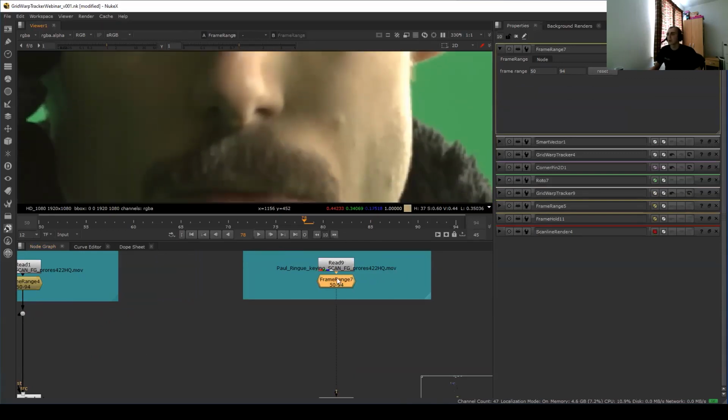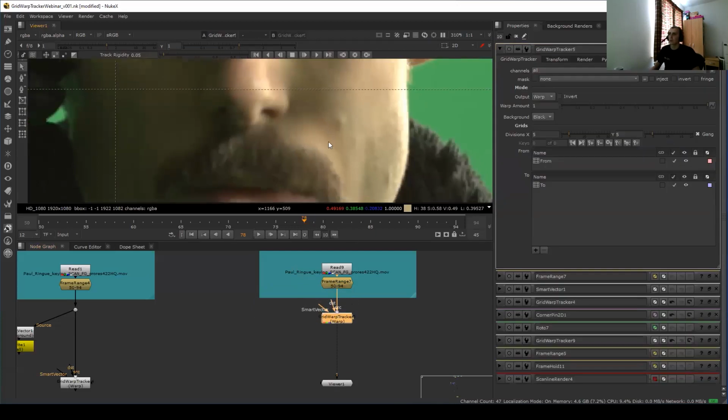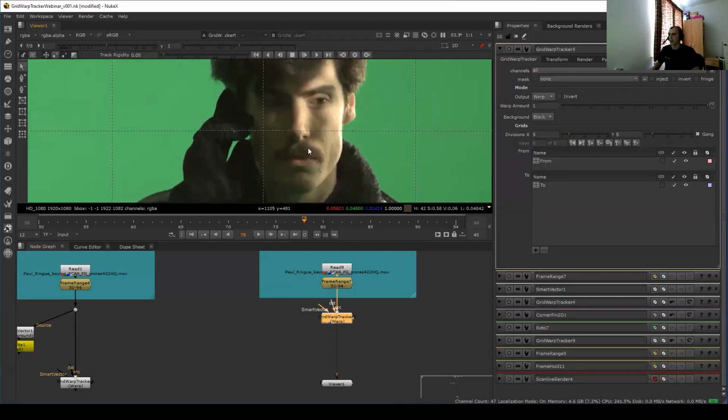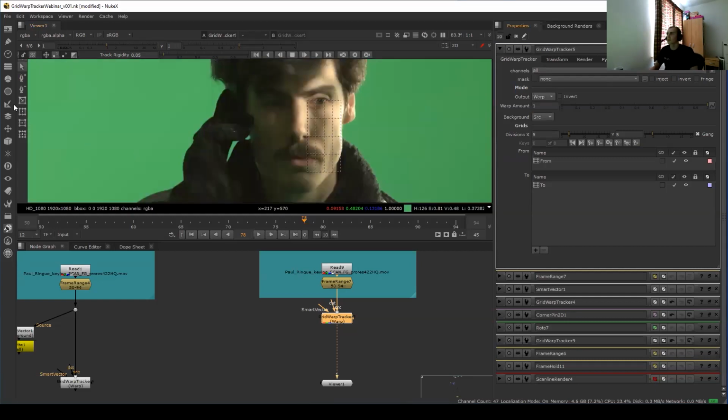Anyways, so going back to this, this time around, I want to track a little bit of his face. So I'm going to do a GridWarpTracker, somewhere around here. So tracking some of his cheek. And you can just do a little bit of this as well. Just put it somewhere there. And actually, I'm going to view it over source again. I'm just going to make it a little bit bigger to include a little bit more of his nose as well. So just drag it more that way.